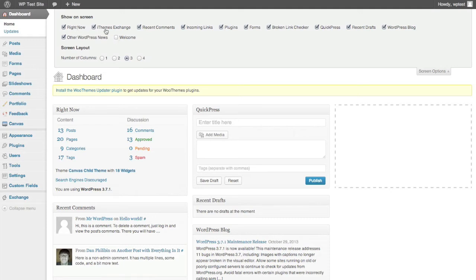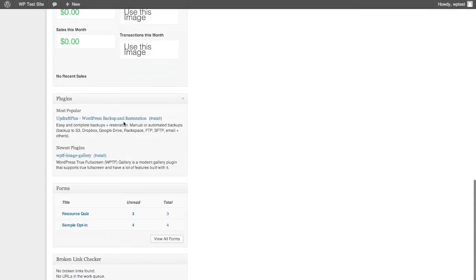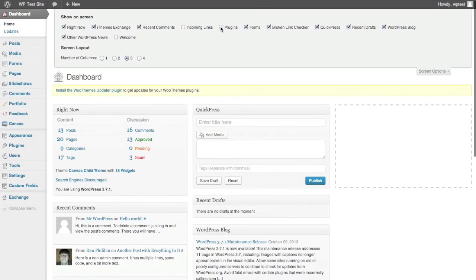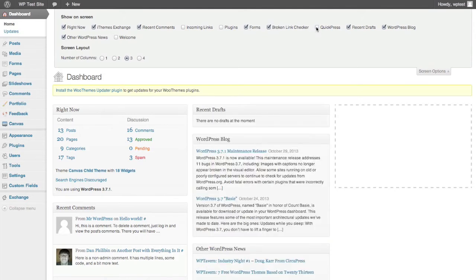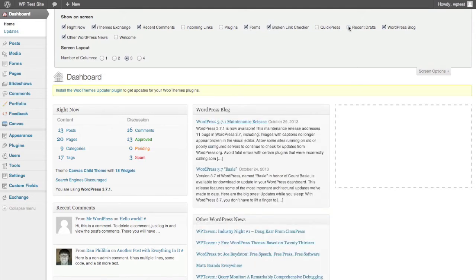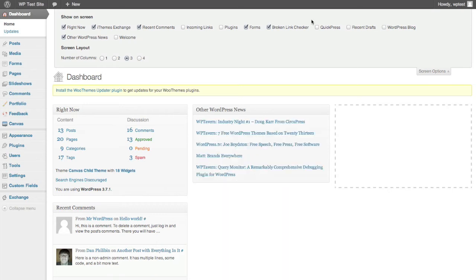So to just quickly run through, we talked about these first couple. Recent Comments shows recent comments. Incoming Links shows links to your site from other websites. Plugins shows recommended plugins from WordPress, so it's not related to the plugins on your site. We talked about Forms, we talked about Broken Link Checker. Quick Press is a way to add a blog post really quickly. Recent Drafts shows your recent drafts. WordPress Blog and Other WordPress News are specific to WordPress, not your WordPress site.